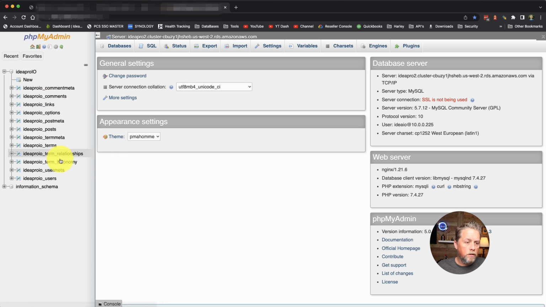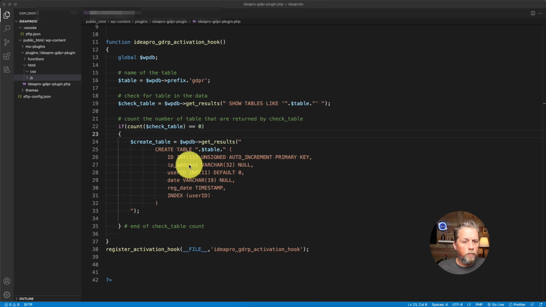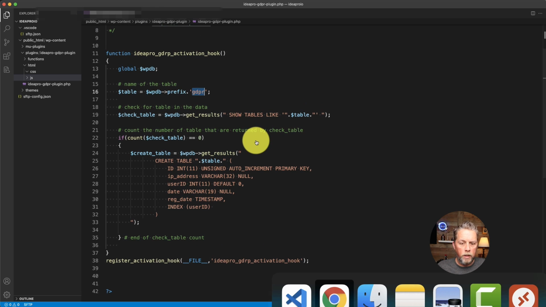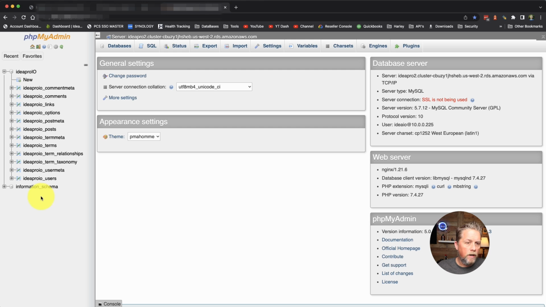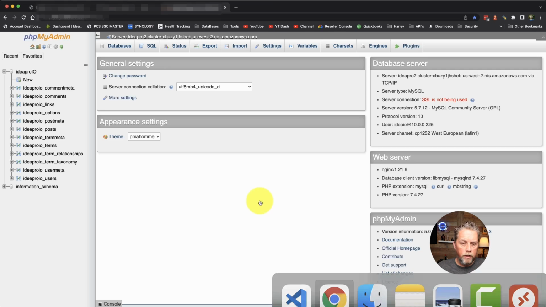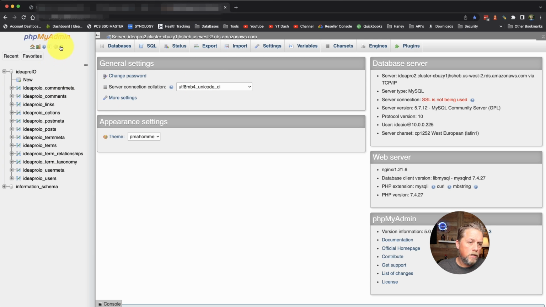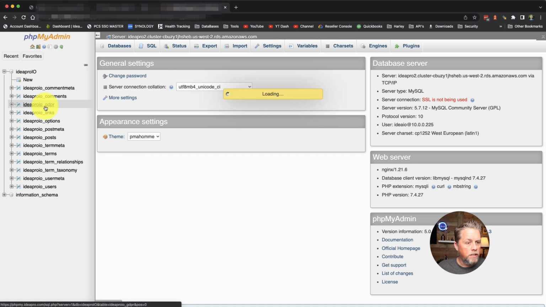So as you see, there's no table in here called GDPR right now as far as our table name here. So we're going to be looking for GDPR after we do the activation of the plugin. All right, so that's not over here right now. So we need to make sure we save our plugin. All right, it's uploaded. So we're going to come over here to plugins, and we're going to deactivate and activate the plugin, and we got no errors. All right, so now if we come over here and we refresh, there is our GDPR table.